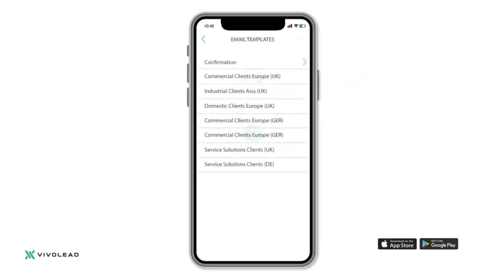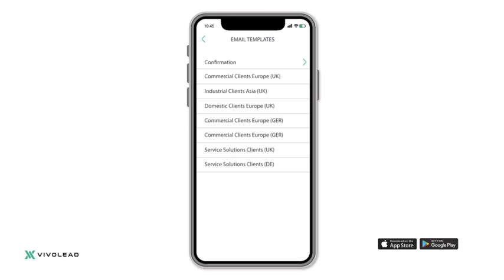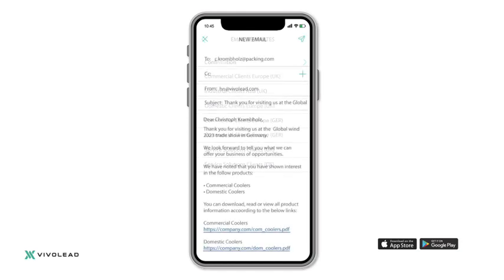When doing this, you can select between a number of predefined email templates, either the ones that come standard with the system or the ones that your VivoLead administrator has defined for you. The top template named Confirmation is the system default template where you can choose between 6 languages to reply back to the client in. All other templates below the confirmation email are custom email templates created by your VivoLead administrator. Pick any one that suits your client's needs.